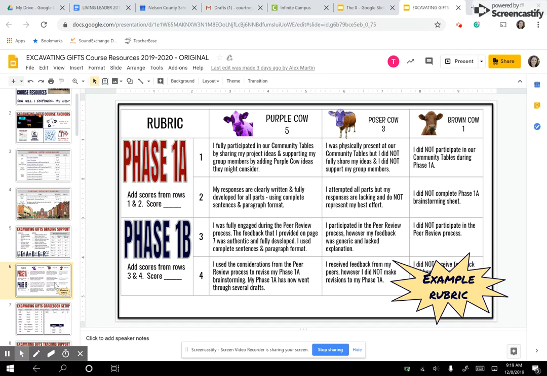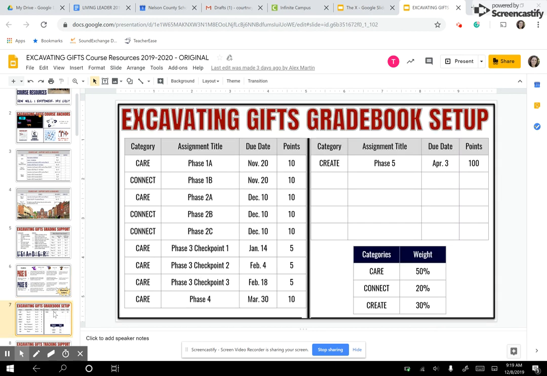The next slide down, you'll see the rubric that was used for phase 1A and phase 1B. This is a rubric that will be used for 2 of your grades, and we also have another checkpoint this week, and there'll be another rubric for that. On slide 7, you will see that there are categories, assignment titles, due dates, and points, and also the weight percentages for those categories to set up your gradebook.